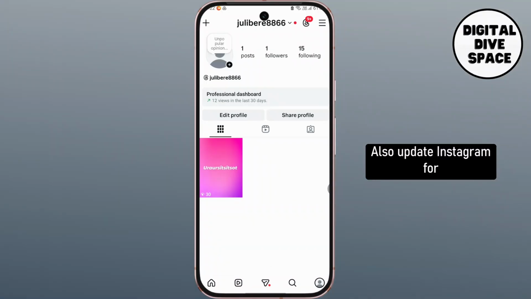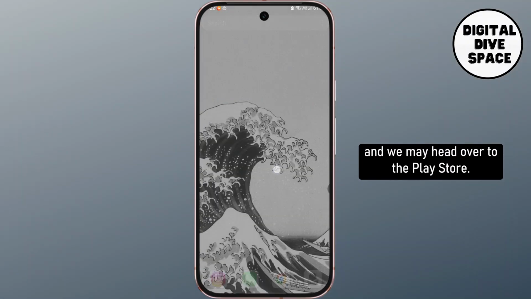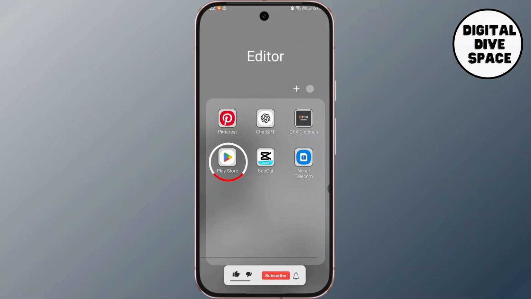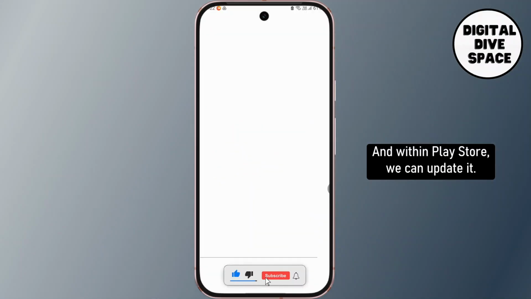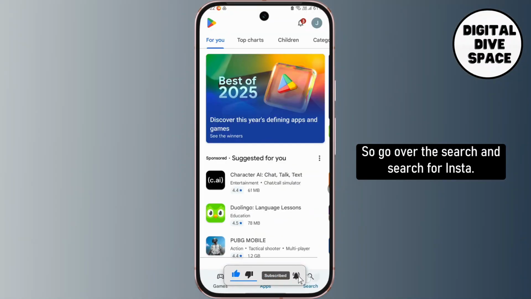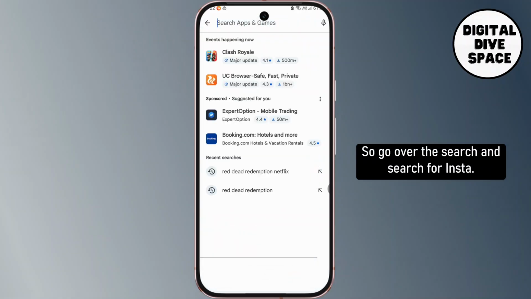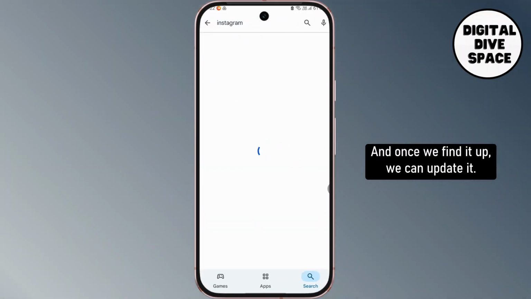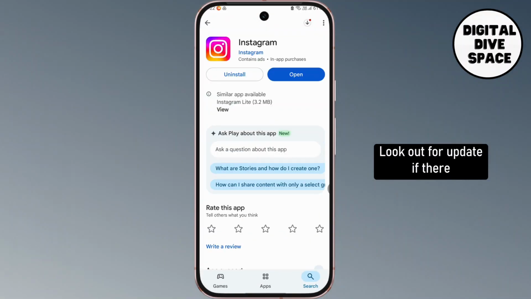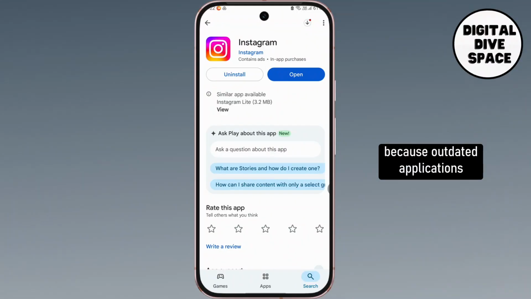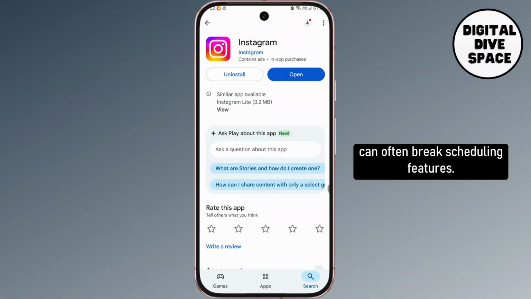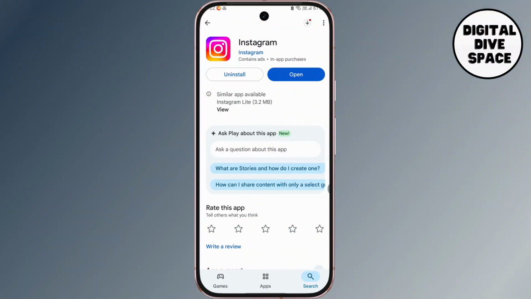Also update Instagram. For that, you may close this up and head over to the Play Store. And within Play Store, we can update it. So go over to the search and search for Insta. Once we find it, we can update it. Look out for an update if there is any available, because outdated applications can often break scheduling features.